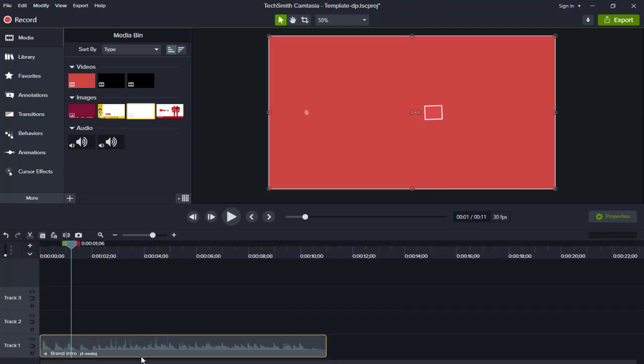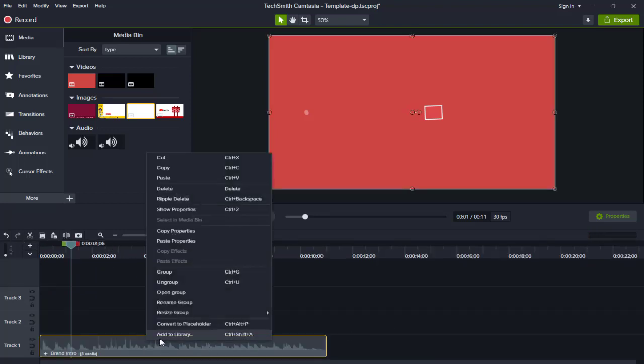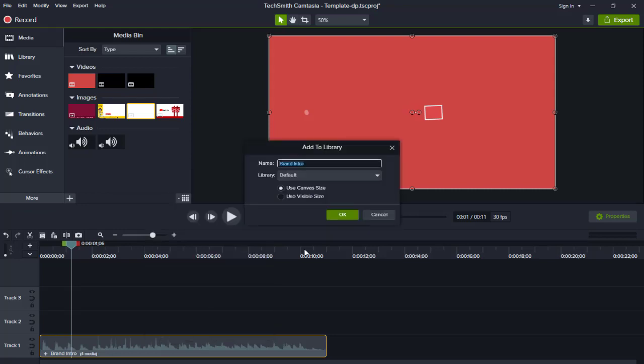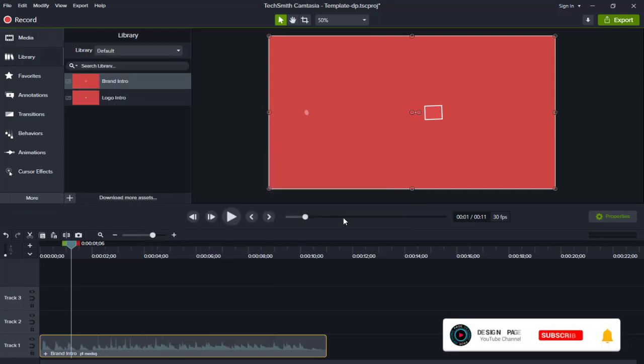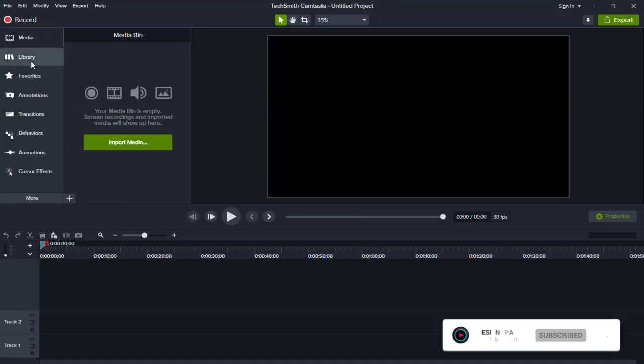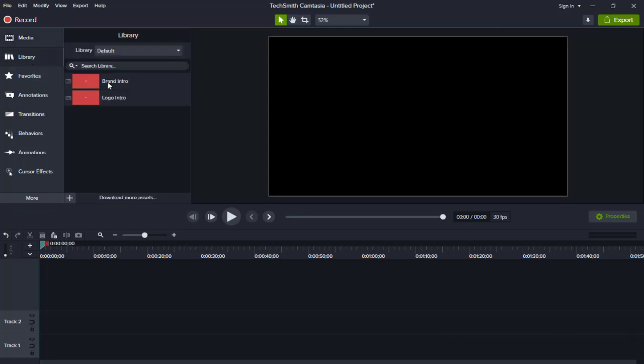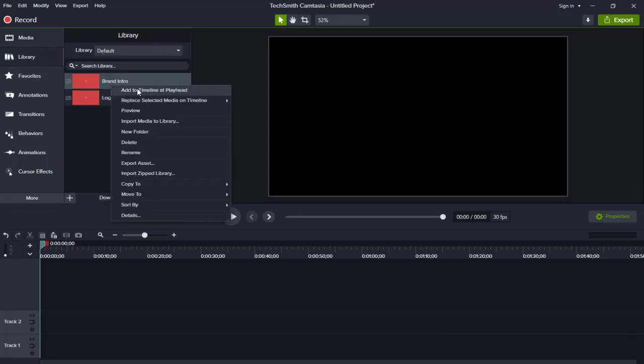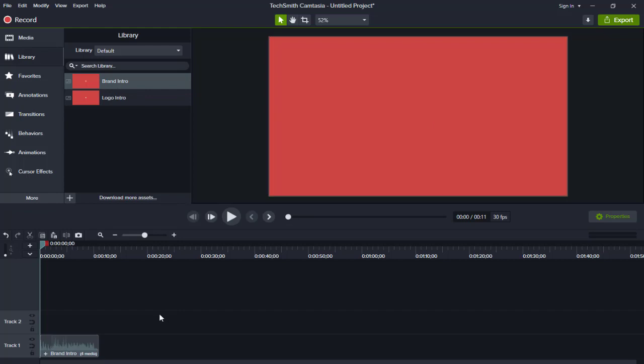Next, we need to add this group to the Camtasia library. We can right-click on the group and add it to the library. Every time we start a new Camtasia file, we can go to the library and add this logo group instead of all the media files for the logo intro.